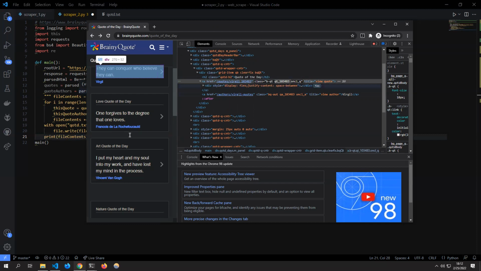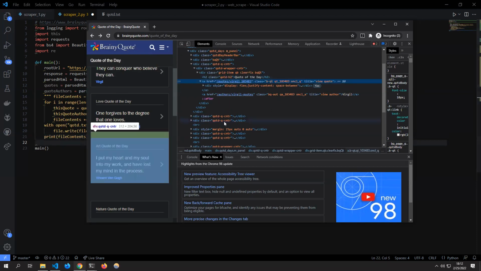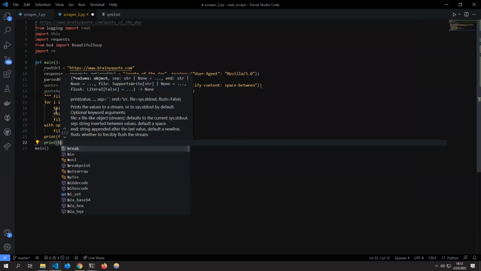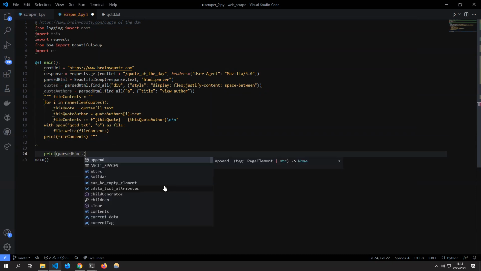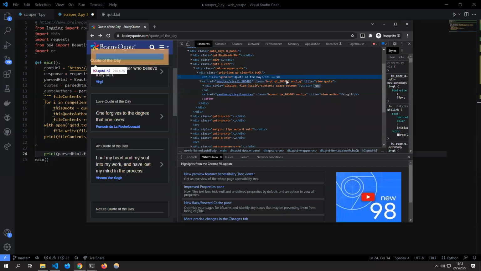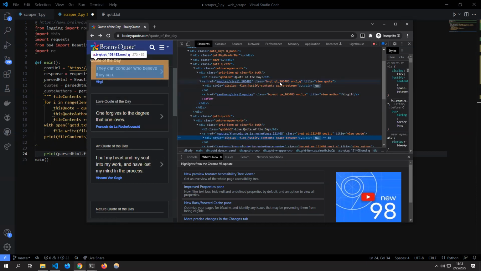So first I'll show you why I can't just take all the A tags. I'm going to do print parsed HTML dot find, was it find all, and then we're going to find all the A tags. And what else do they have? So these are all changing. If I were to open up another one, you can see that this class name is different.